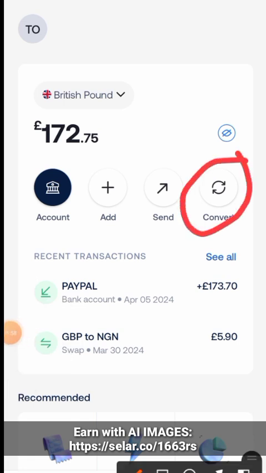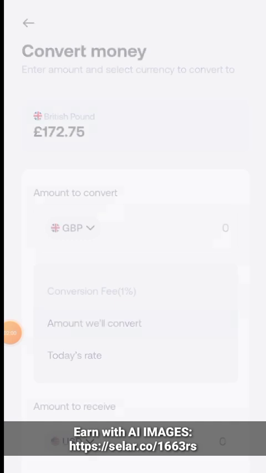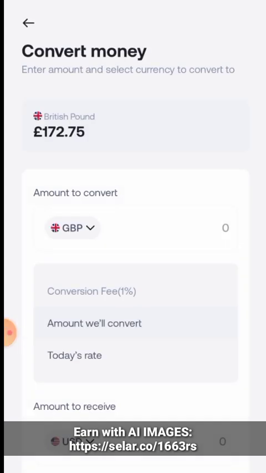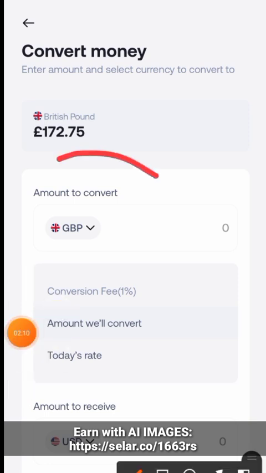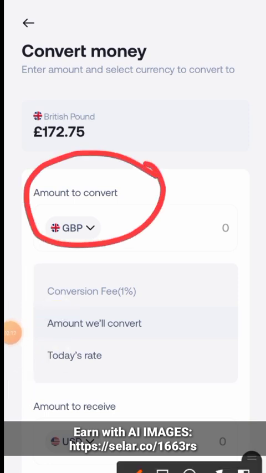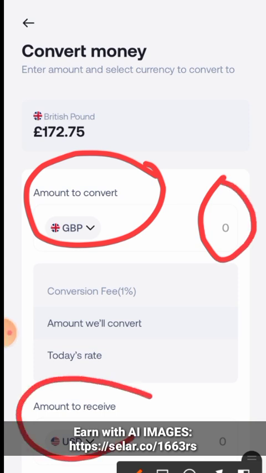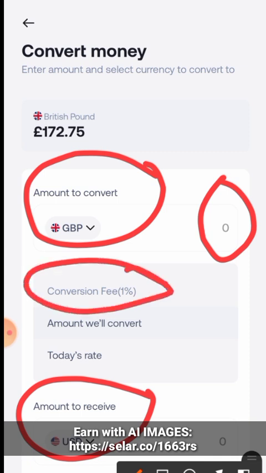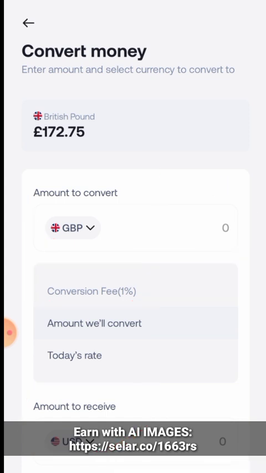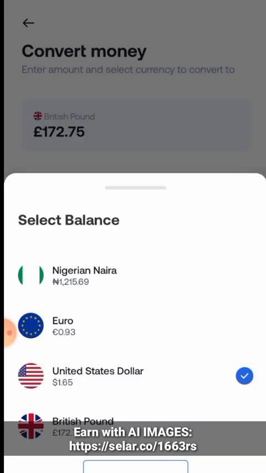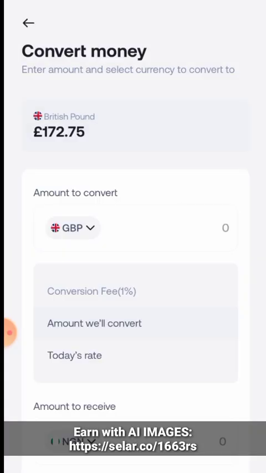This is convert. Click on convert. Now, when you click on convert, amount to convert, you have to write it here. Then amount to receive, you write it here. But you have to change this USD to naira. Then they are going to collect their own conversion fee. So now I'm going to change this to Nigeria. Can you see naira?